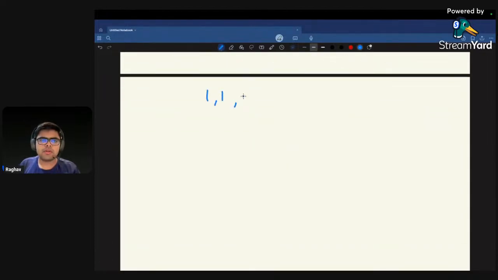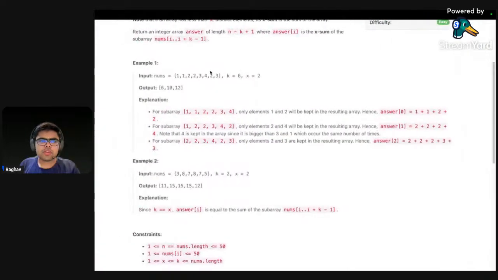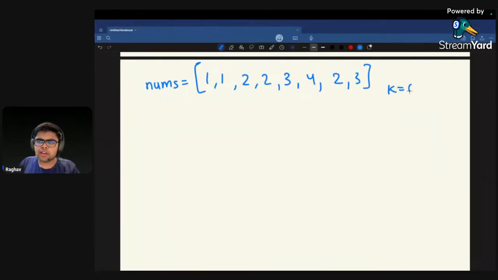1 1 2 2 3 4 2 3. Let's say this is the array which is being given to us. So k is equal to 6 and x is equal to 2. K is 6 and x is 2.